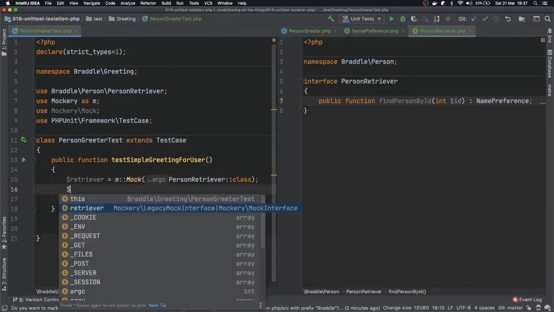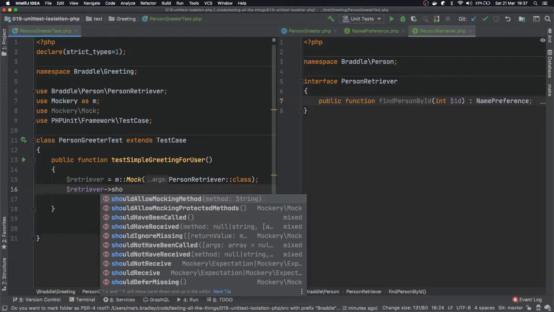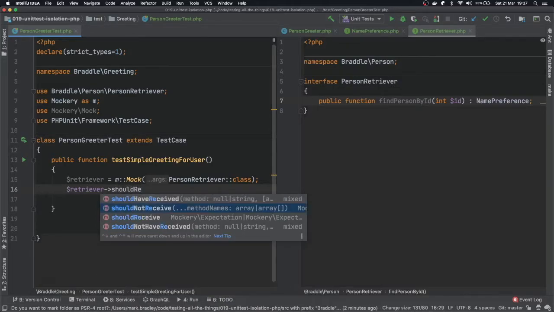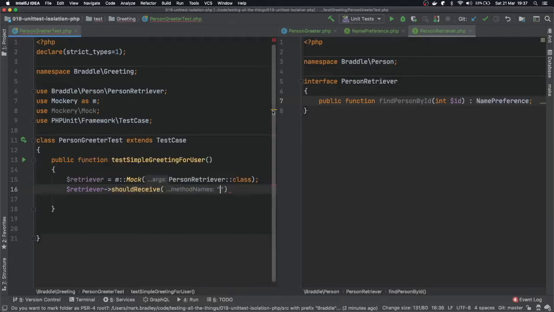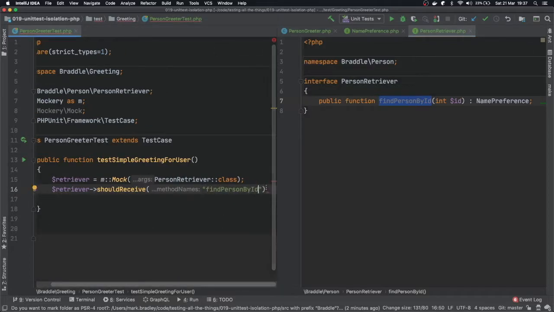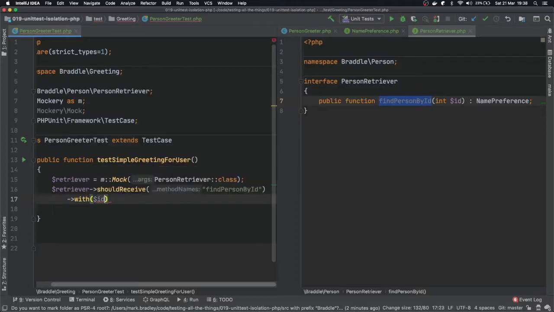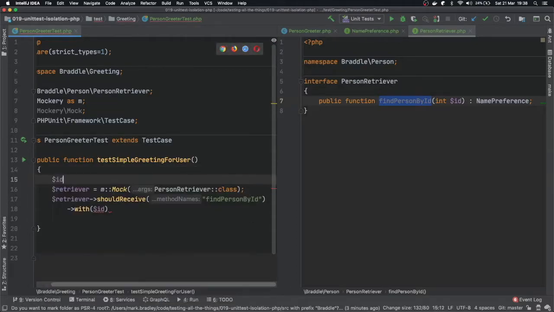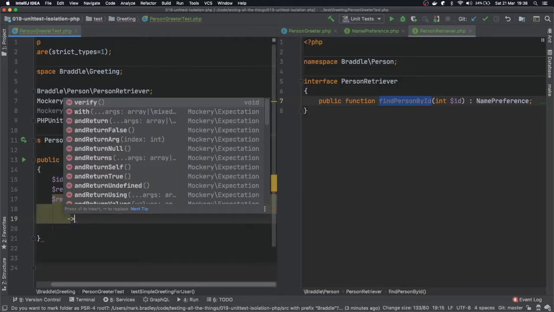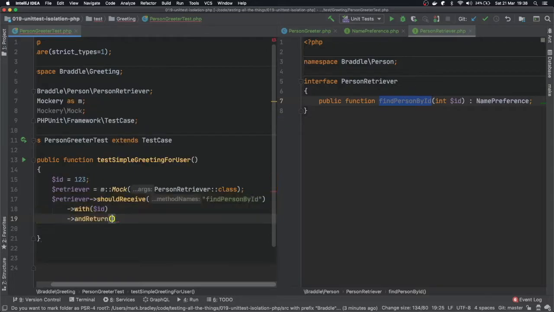So if we do retriever should receive a call to find person by ID with, now let's do $id, and we can do $id equals 123, and then when we call it, it will return a person.